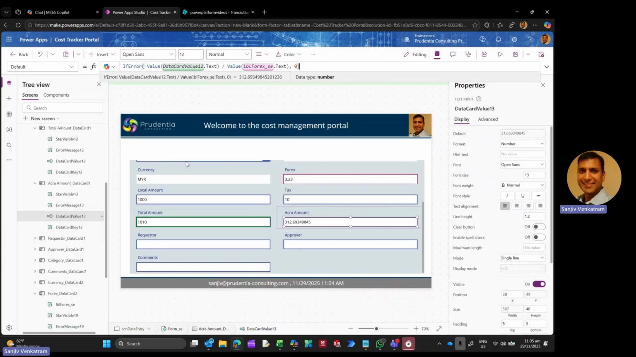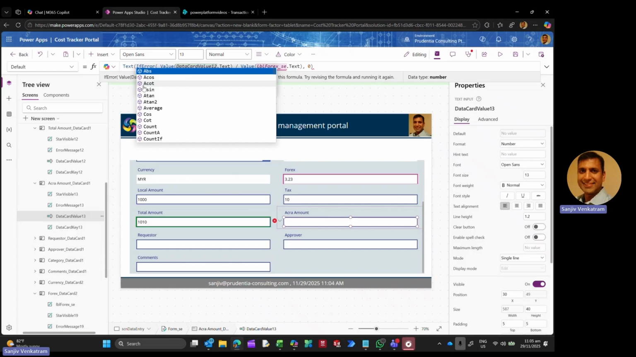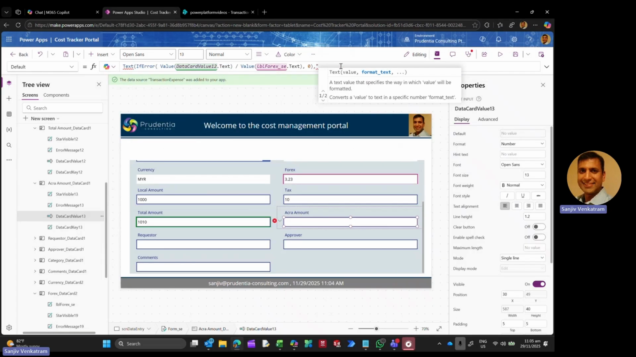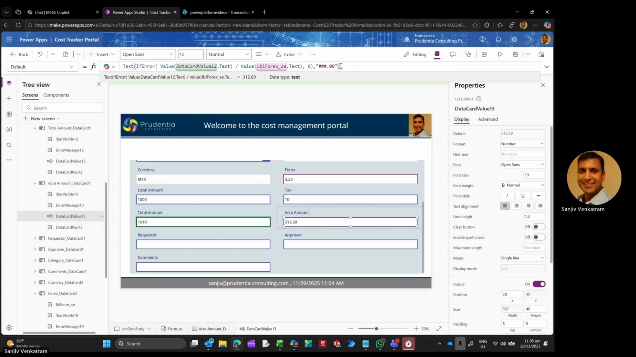In the odd chance that I don't select the country, the forex is going to be blank, and if you divide anything by blank, it's going to blow up. So you basically in those cases show it as 0, right? And then the ACRA amount here, you can basically also format this. You can basically say Text, and then format it as hash dot 00, like so. Okay, so 2 decimal points, right?